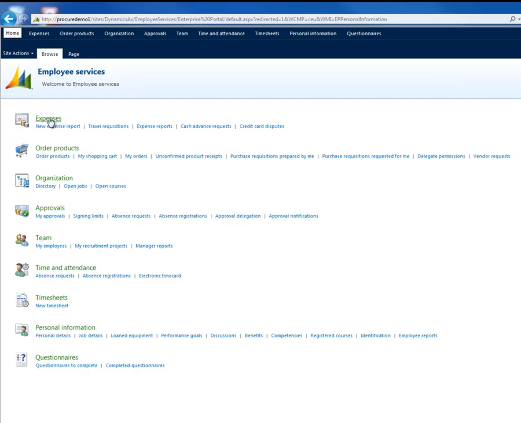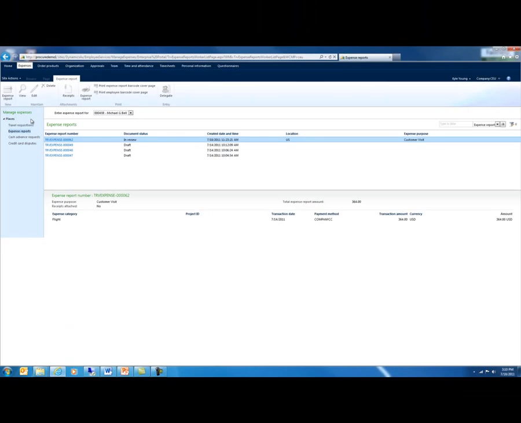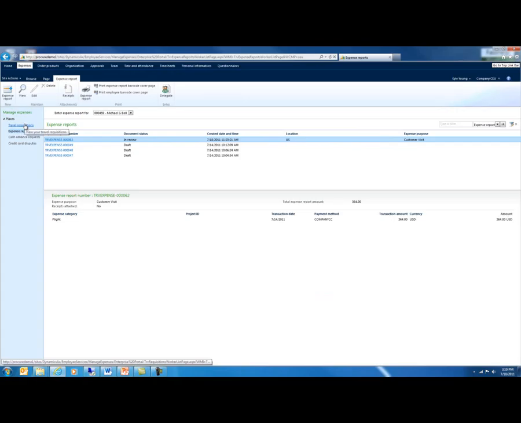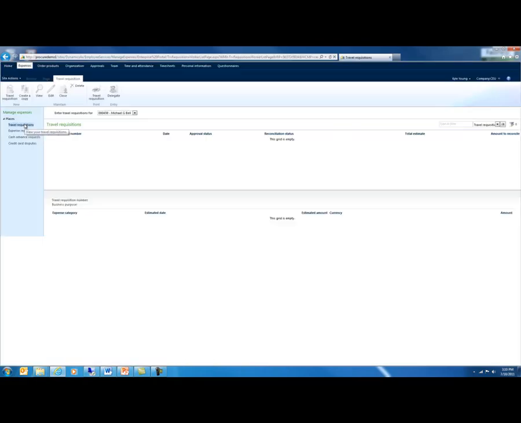The first area is expenses. And this has to do with travel requisitions and expense reporting. Here you can see a list of expense reports that have previously been filed. An employee could create a new expense report, for example, and see their awaiting credit card transactions. An employee can also create a travel requisition or look at the previously created travel requisitions for advance approval of travel. There are also cash advance requests and credit card disputes in this area as well.